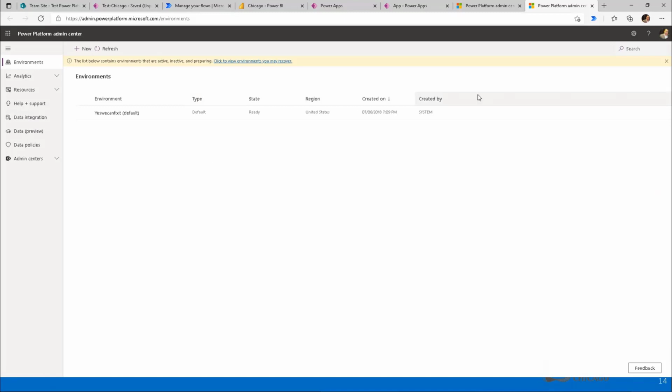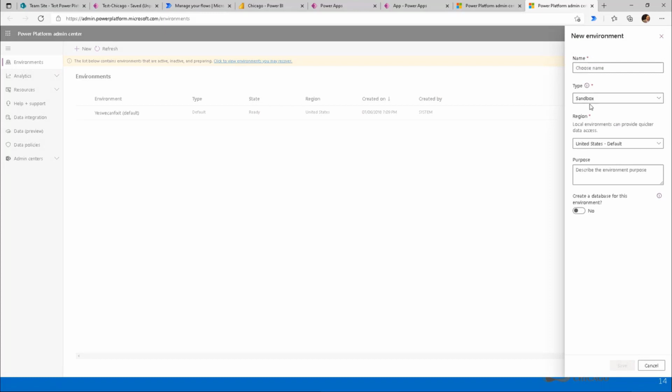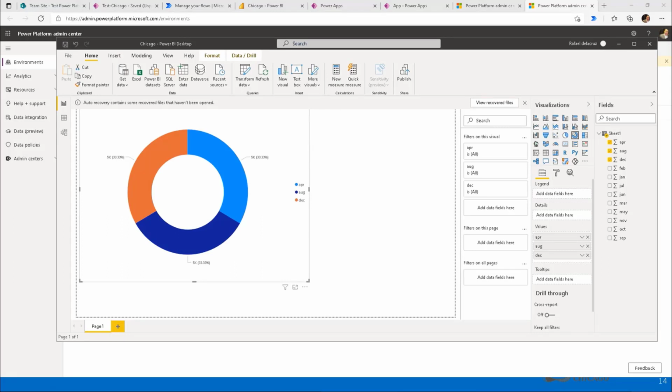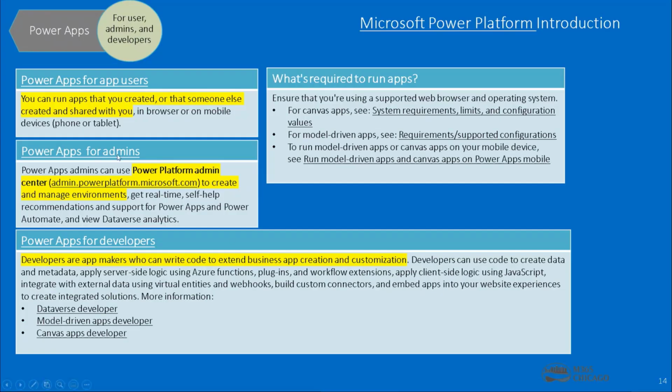When I build the solution in a development environment, which is called a sandbox, can I build the solution and then move it to my production environment when it's ready? Yes, you can. And we do it all the time. Now, if it is a small solution, you don't need to do that.